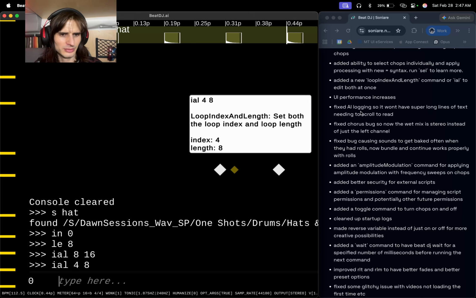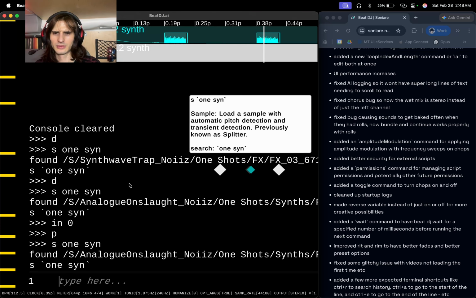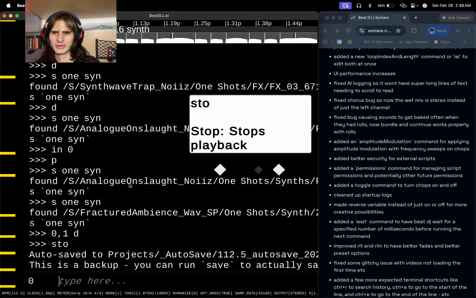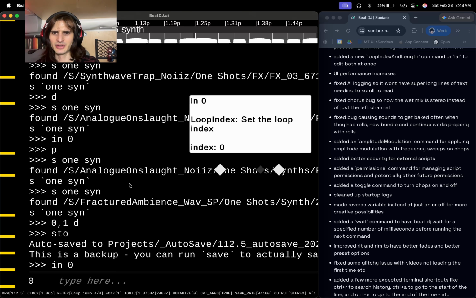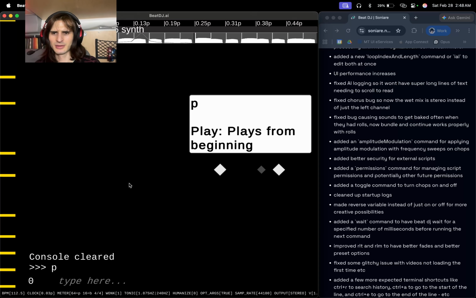Fixed logging. This one's fun. So there's a new amplitude modulation command. If I get another one-shot sound. So let's say I have this sound here. I'm going to clean it up a bit, and it sounds like this.